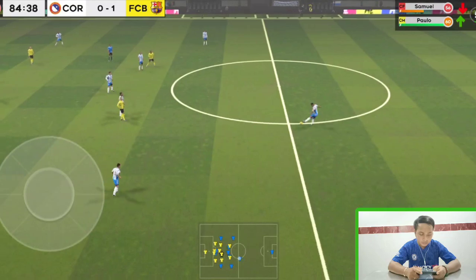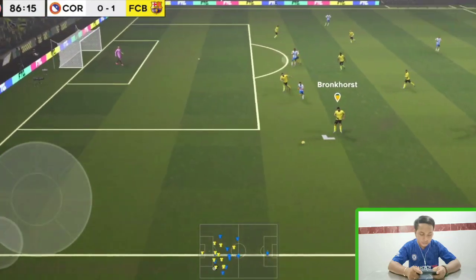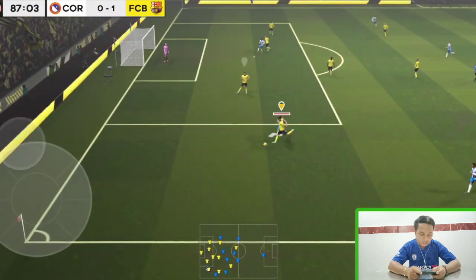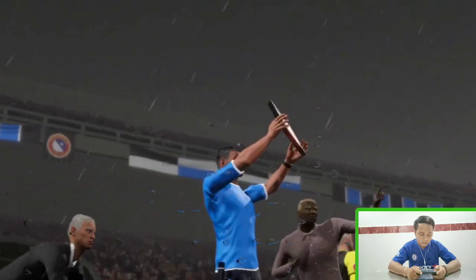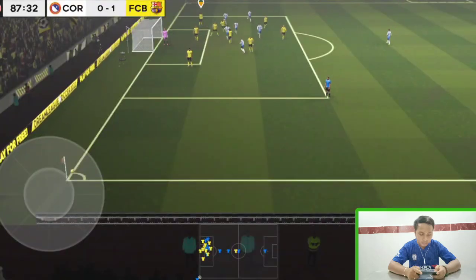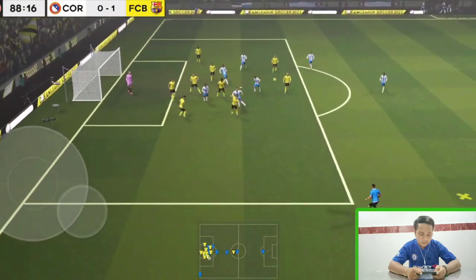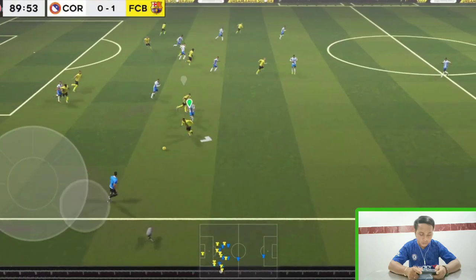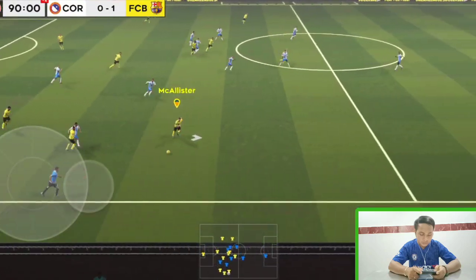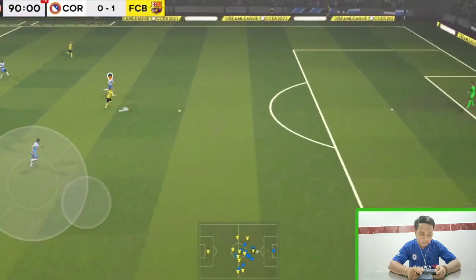Go free kick. Samuel press. Pedrosa. And the defender hits the ball out. 2 minutes at a time. Magalhaes hits the ball out. Samuel comes to receive the ball. Pass to Magalhaes. Magalhaes crosses the ball to Samuel.